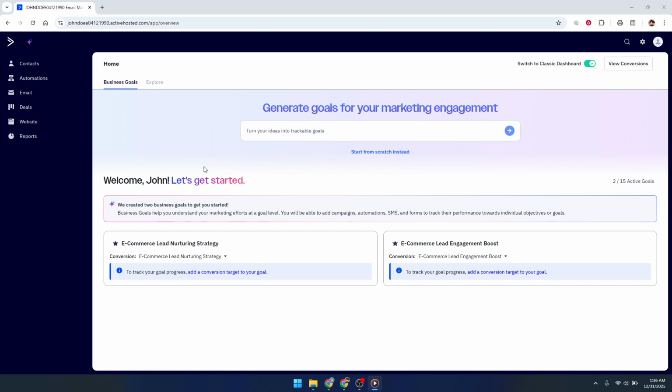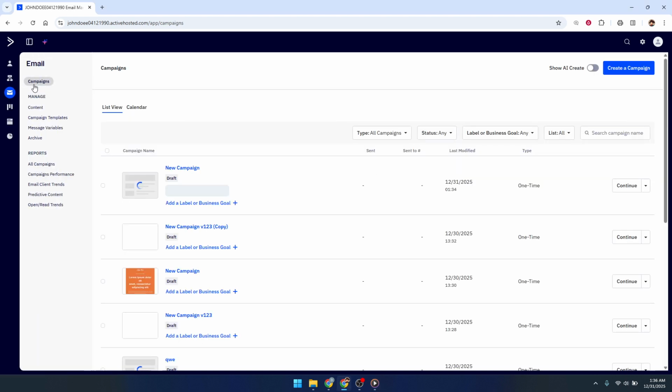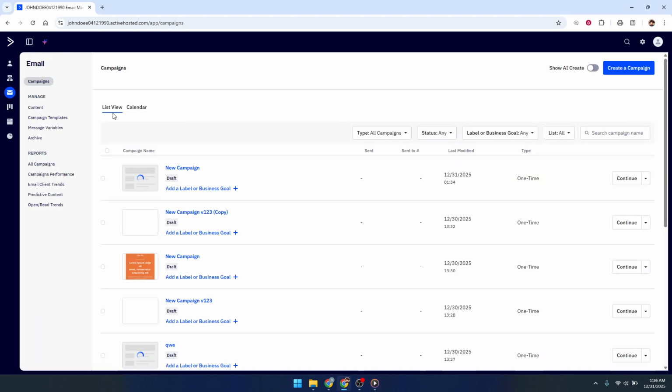First, log into your ActiveCampaign account and head over to the main dashboard. On the left-hand side, you'll see a vertical menu. Look for the section labeled Campaigns. This is where all of your email broadcasts live, and it's also where you can set up a new sending address on the fly. Click on Campaigns to open that area.